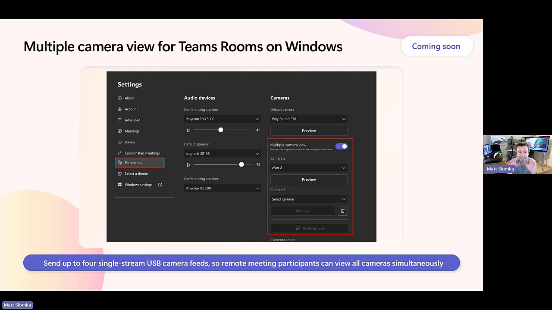Those remote will get the default experience of seeing all 4 cameras, and then they can actually select and pick a camera they want to focus on if they want to as well. But that is available and in the M365 public roadmap as well.